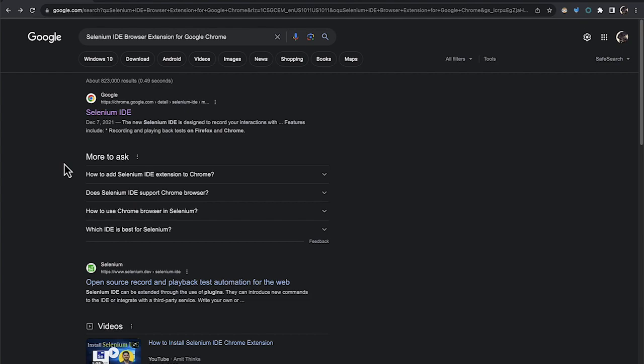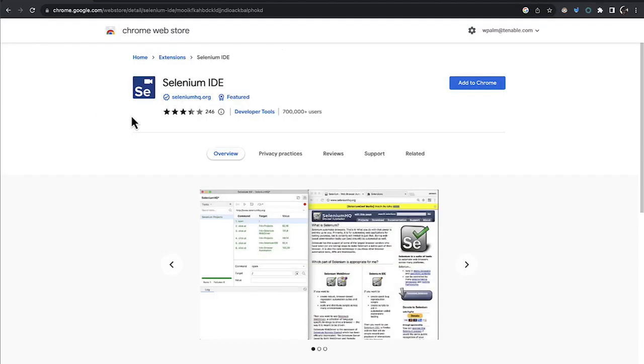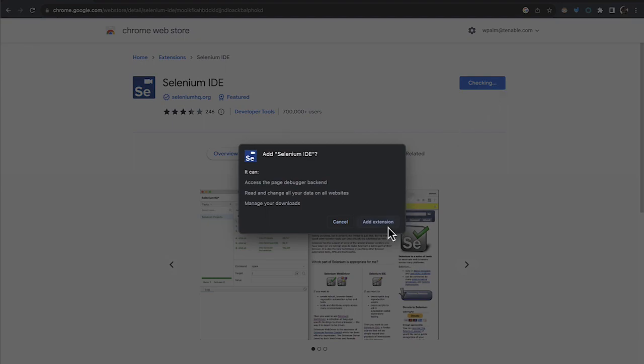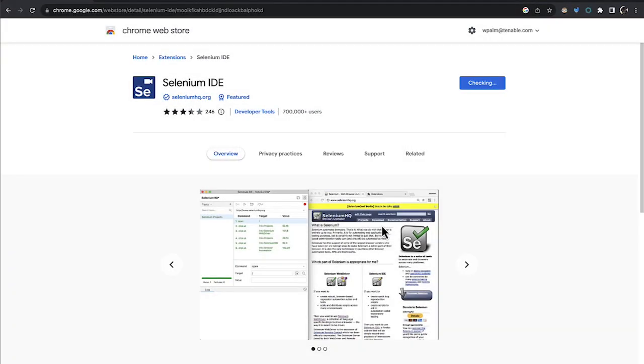So first, we're going to head to Google Search, or the appropriate search for your browser, and simply type in a meaningful search query, such as Selenium IDE browser extension for Google Chrome. Now let's go ahead and click into it. Once selecting, you're going to see Add to Chrome over on the right-hand side. Please select that, and then Add Extension.